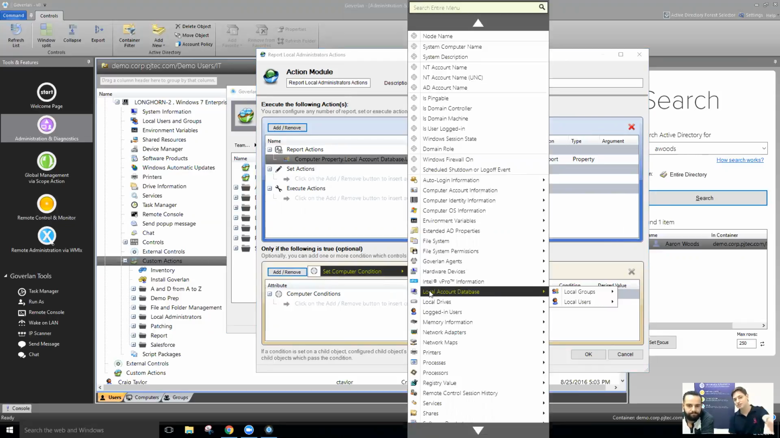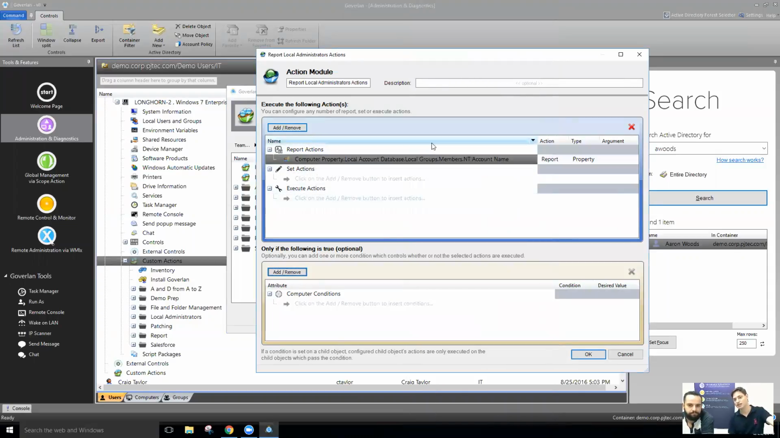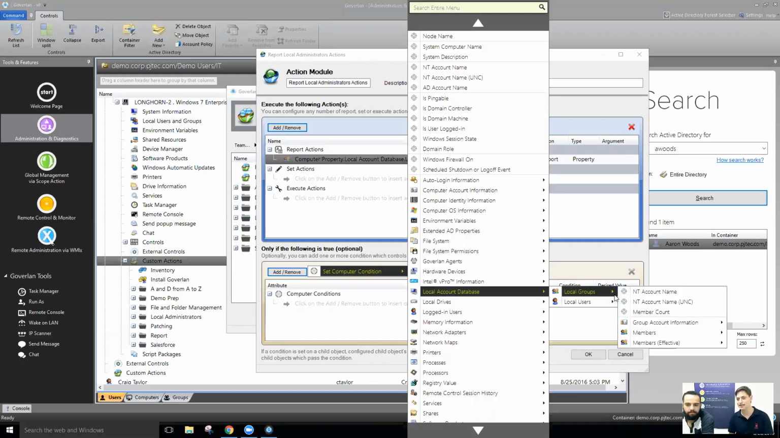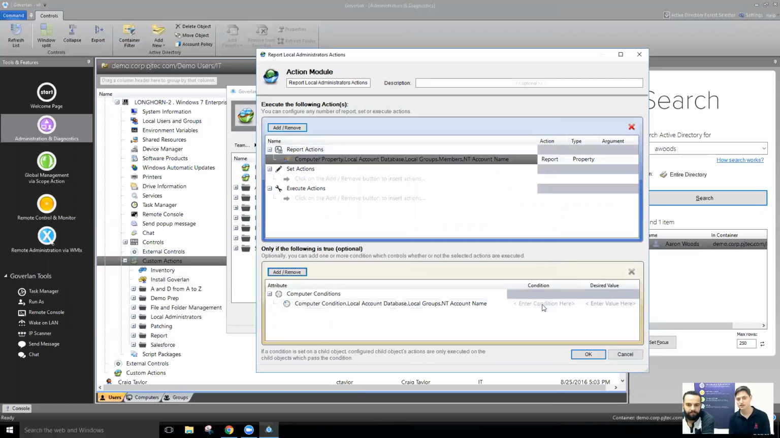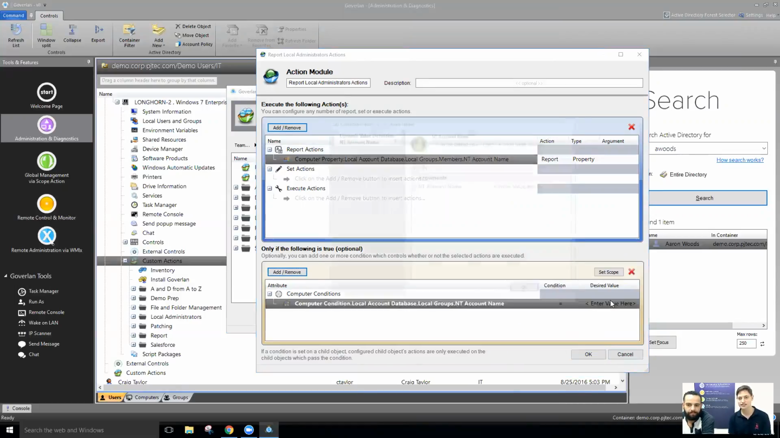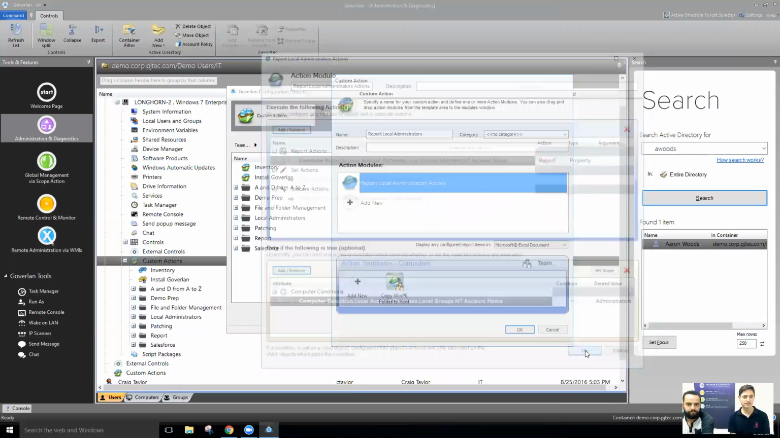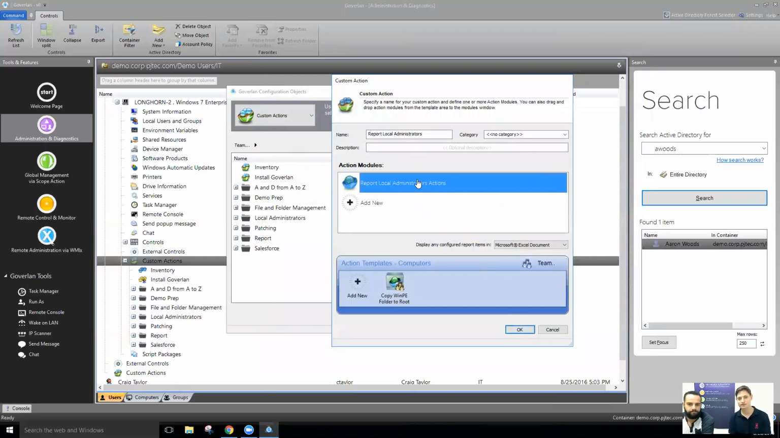So the top section is what we're reporting on. In this case, we are just reporting on the local account database, the group members, the NT account name. That's the only information I want in my report. Bottom section is I set the condition, and I want to gear this in to just look at that local administrators group. So again, Victor is adding in the condition, and he's going to set that to administrators. Pretty straightforward so far. And we hit OK. And now our report's created, and we should be able to execute this report against the machine.